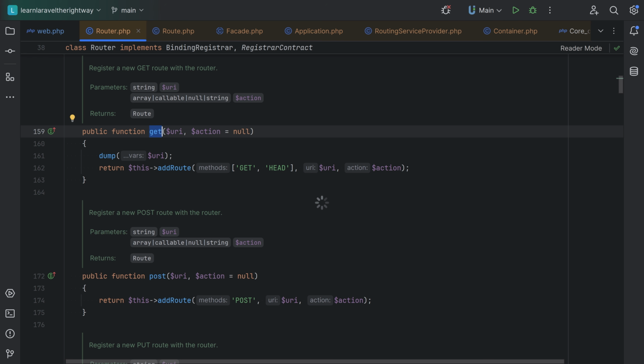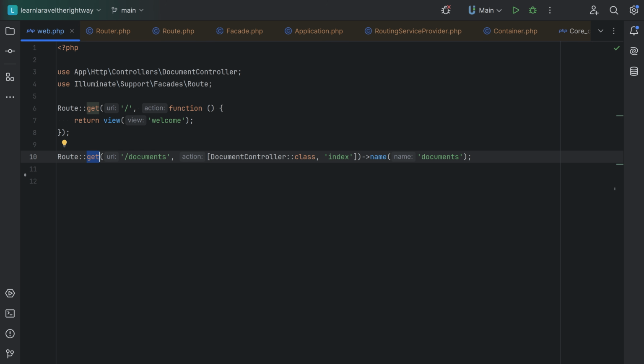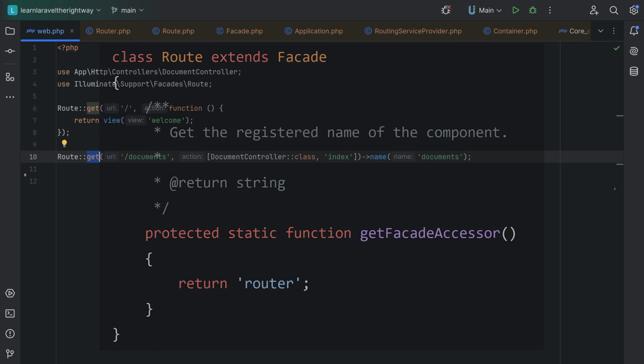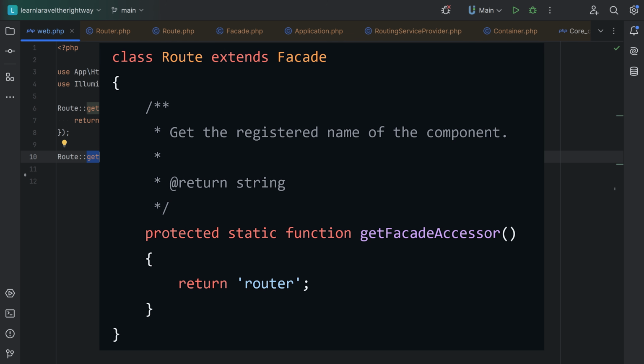So basically, Laravel facades provide access to objects from the container. It serves as a proxy for accessing the methods of the underlying object that is resolved from the container. So this getFacadeAccessor method should basically just return the name of a service container binding, whether it's a fully qualified class name or just a regular string like router.